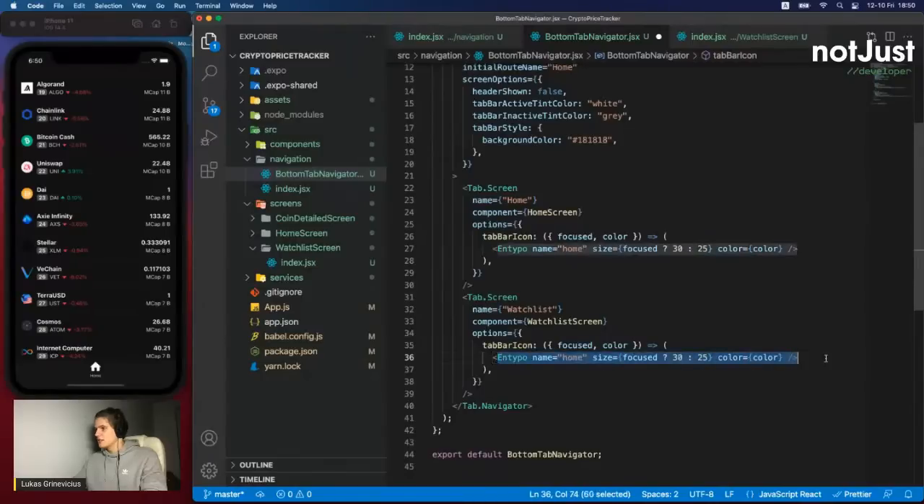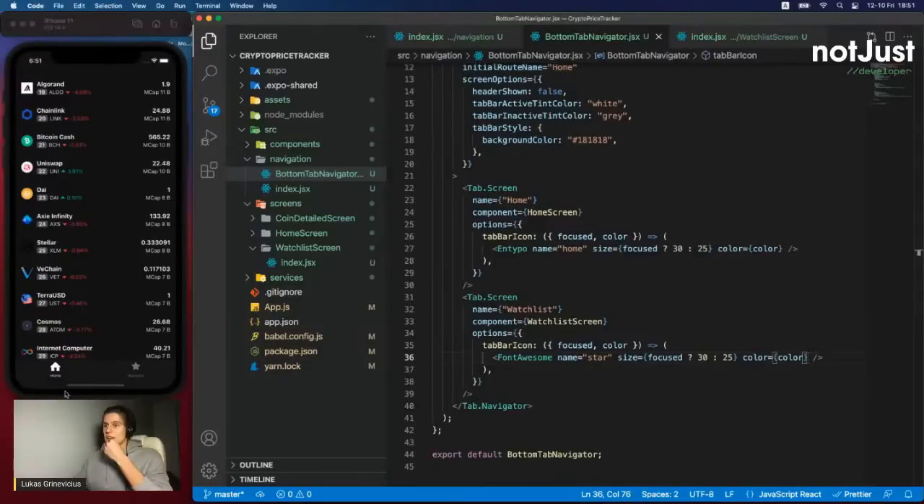Let's paste it under our watch list. Name star. Size will be the same, so we can just copy paste here how size is determined, and color will also be determined exactly the same. So let's save it, and voila, we have two watch lists, two tab menu screens, and one, as you can see, this one is rendered as bright white because it's active right now, and it's bigger because it's active.